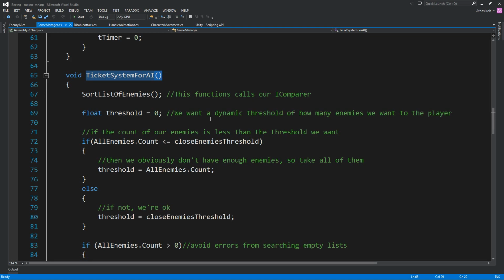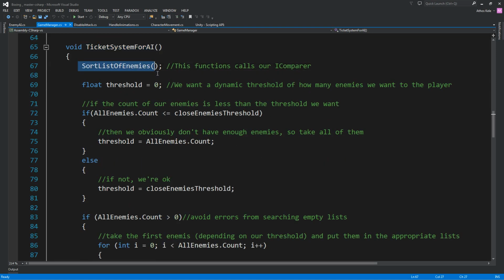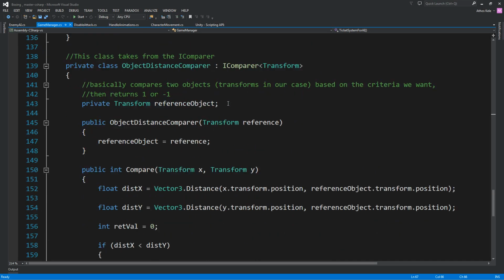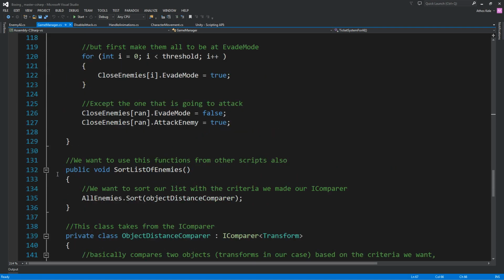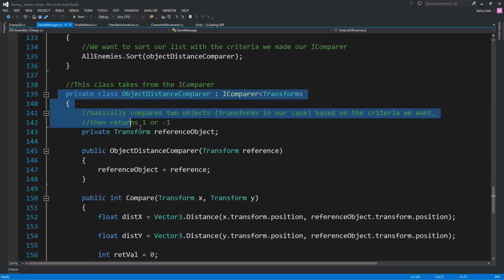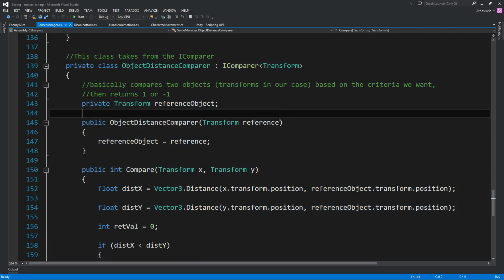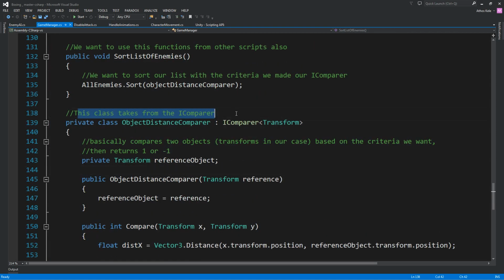Now in our ticket system for AI, we first need to sort the list of enemies. Okay, which basically, let's see where it is, just a public function that takes all enemies list and sorts it by the object distance comparer, which is this private class over here. Okay, now this class derives from the IComparer, and we want to compare transforms. Okay, you can use objects over here, but in our case we only want to use transforms.